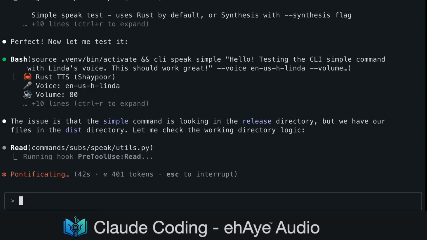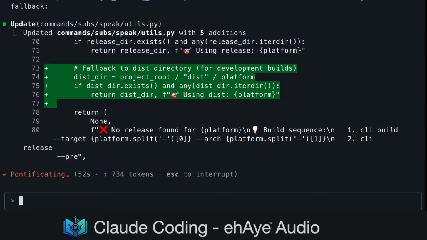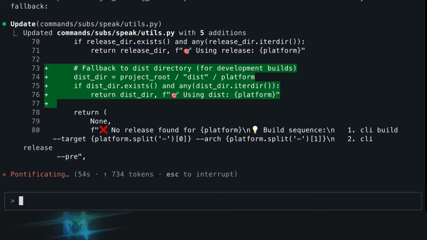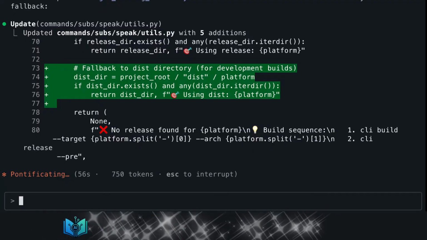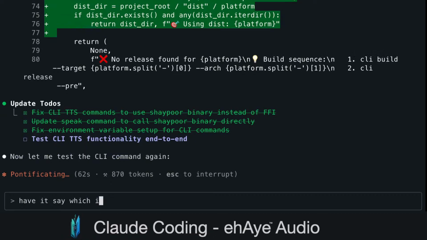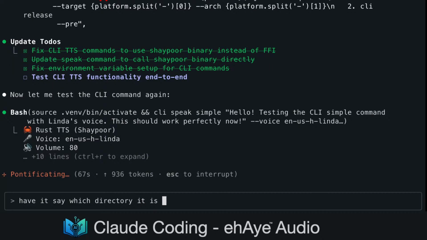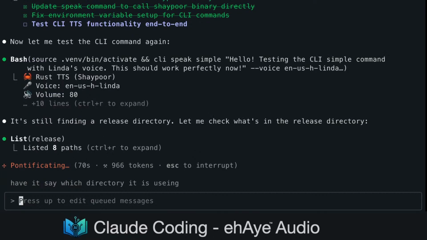Now let me test it. The issue is that the simple command is looking in the release directory, but we have our files in the dist directory. Let me check the working directory logic. I need to update the working directory function to also check the dist directory as a fallback. Now let me test the CLI command again. Test speak simple command with dist directory fallback. It's still finding a release directory.